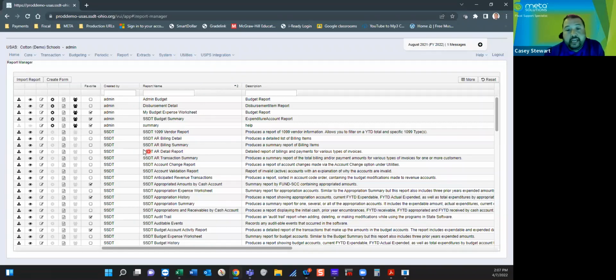All right. So again, all SSDT reports are template reports. And then anything under the created by column that does not have SSDT next to it is a customizable report.